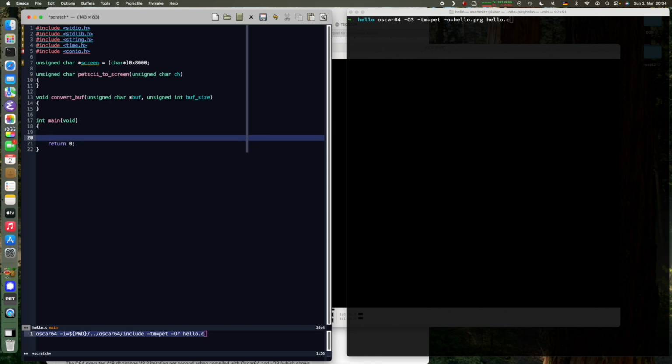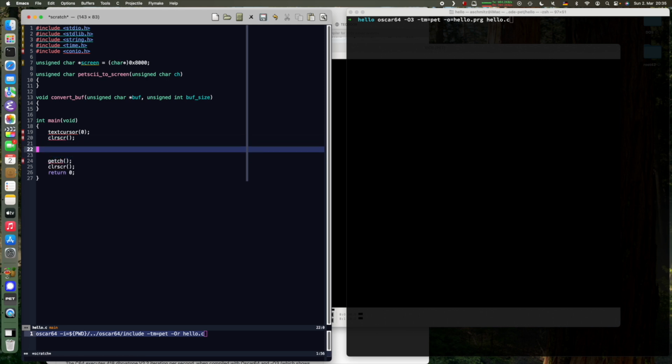For example, we're going to end this program on a get character and clear screen to clean up after ourselves, which should be just fine. Also, we can turn off the text cursor because otherwise it will be kept blinking on the screen. And we will also do a clear screen beforehand, so we don't have any of the nasty stuff hanging around from the BASIC initialization, which is fine.